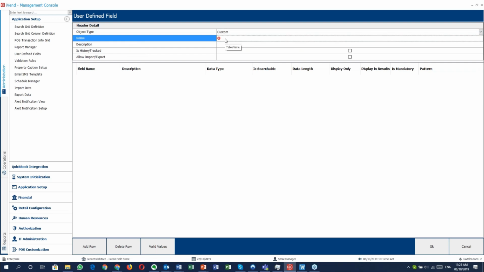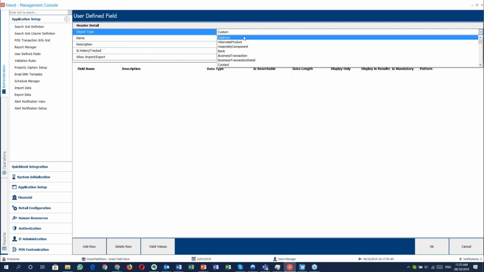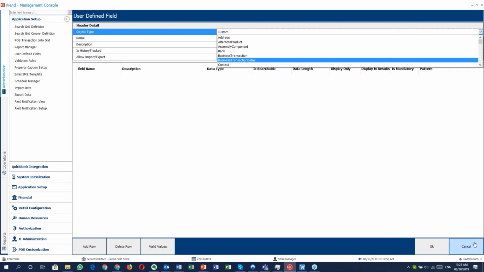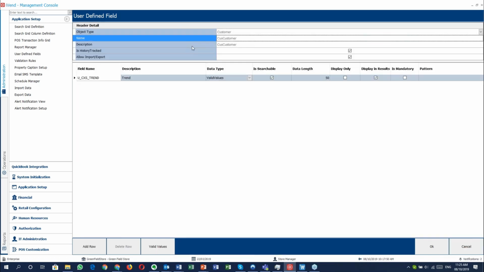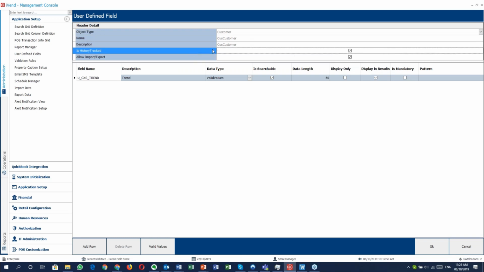Next one up, give it a name. I'm going to switch back to this one, so customer. It'll bring up the name, it'll bring up the description. Do you track the history on it or not? And can you import or export from that specific field or not?